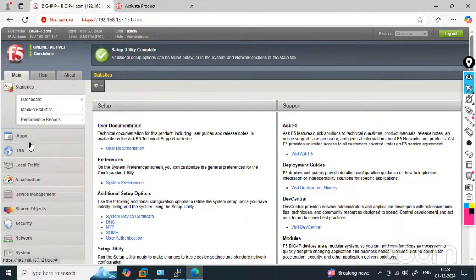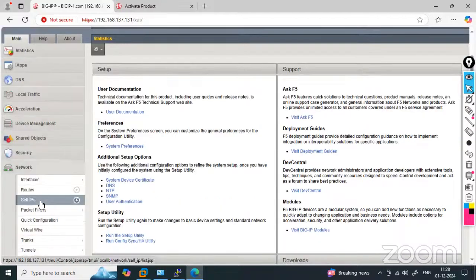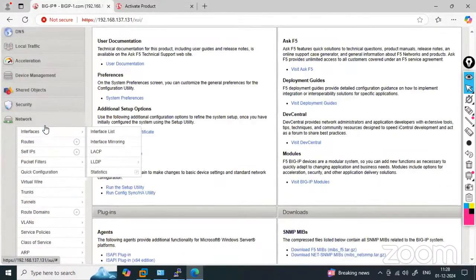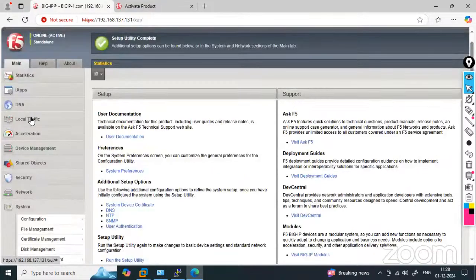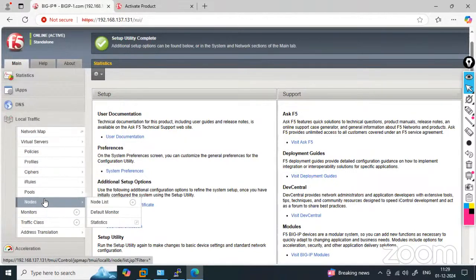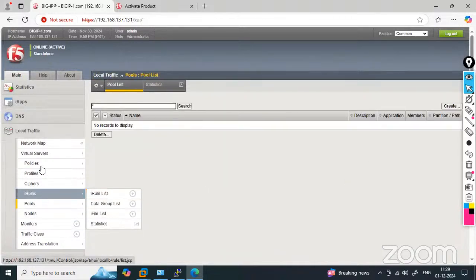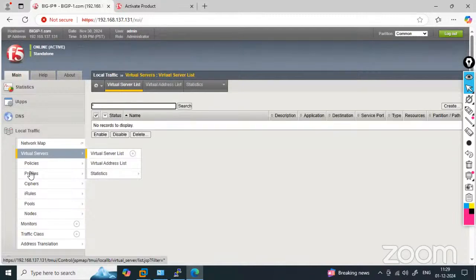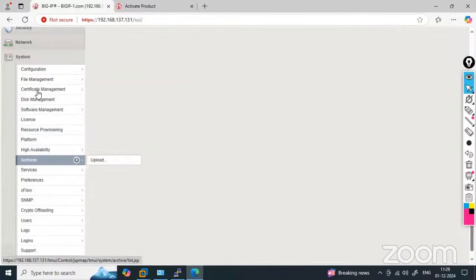So in the statics we have iApps, DNS, local traffic, acceleration, device management, shared objects, security, network, and then system. From tomorrow onward, meaning the next class, we will add the node here, create the pool, create the virtual server, everything. We will also see why we need these options.